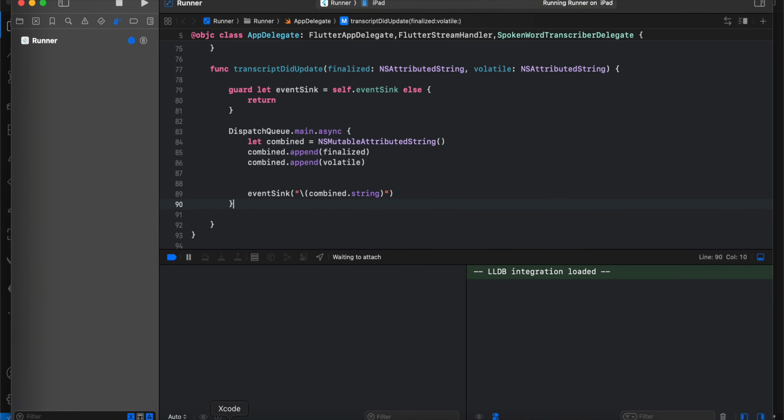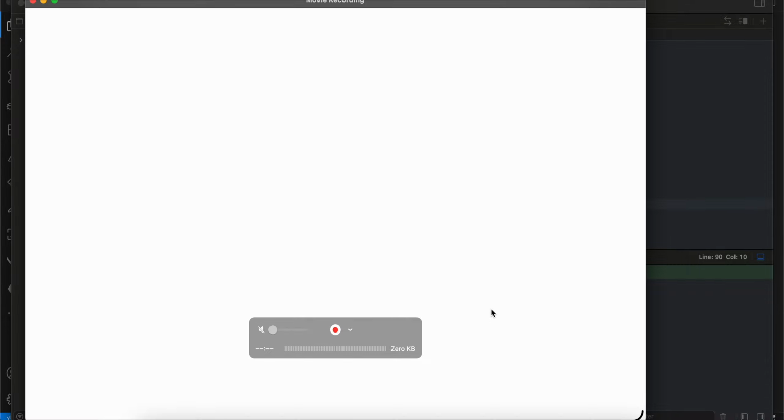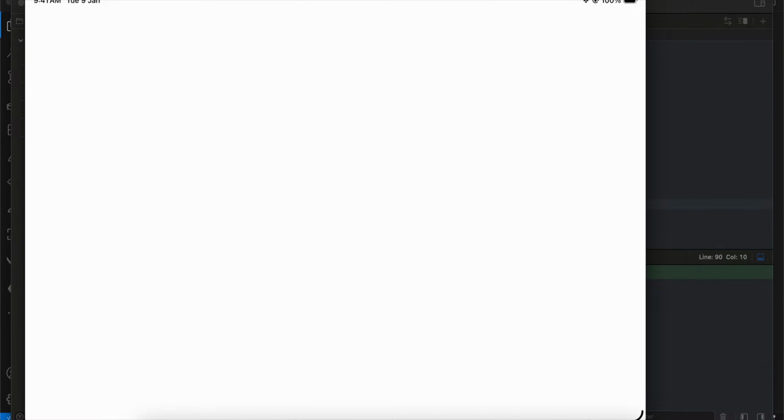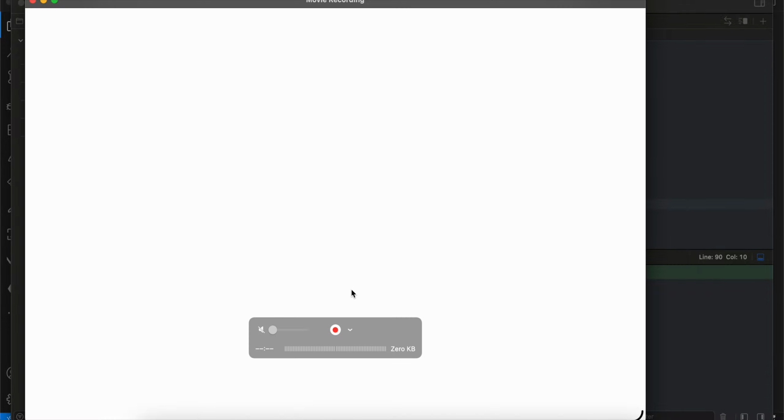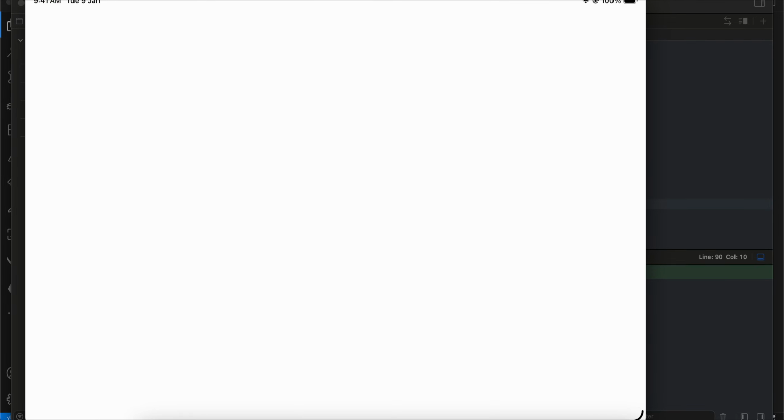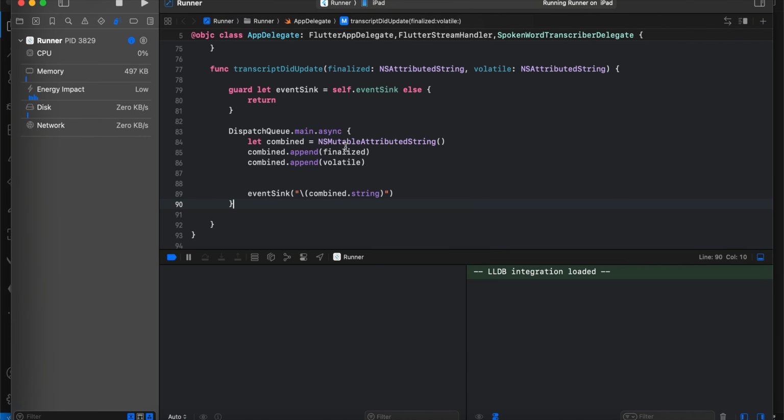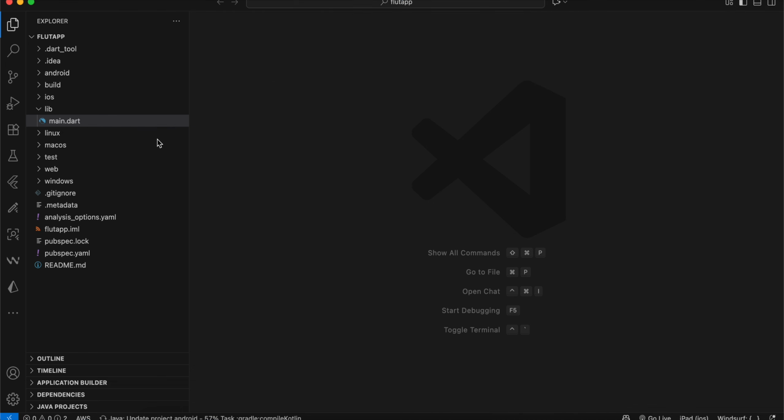So yeah, I'm trying to run it on my real device. It's taking a bit of time, I don't know why. Let's just wait for a second. Is it running? I think so. In the meantime, you can create a Flutter application. Let's go through the code in the meantime. It's taking a bit of time.